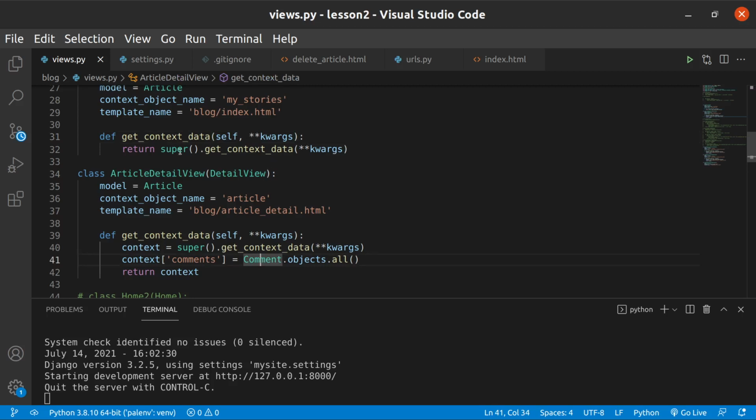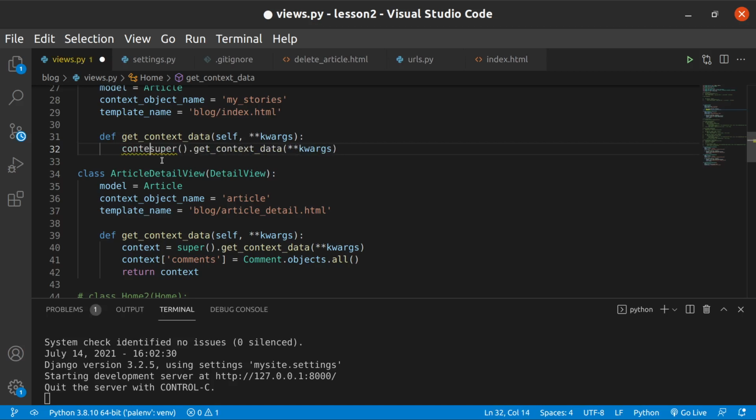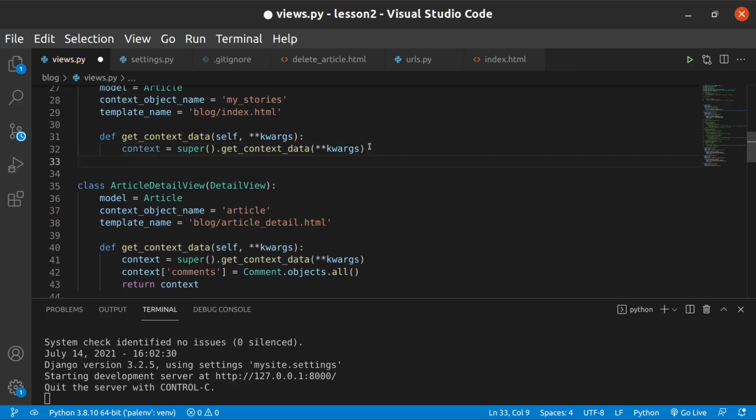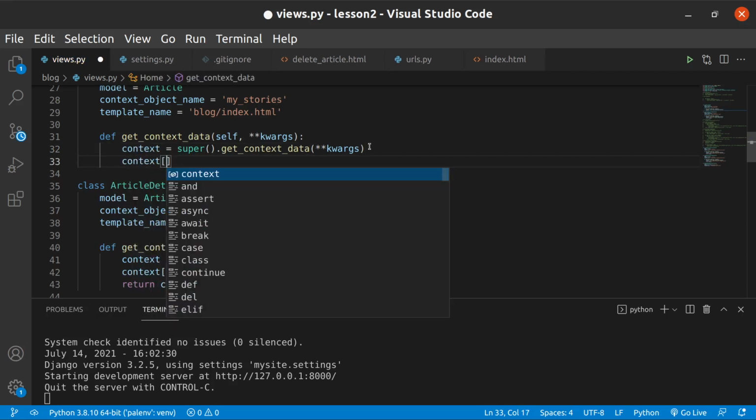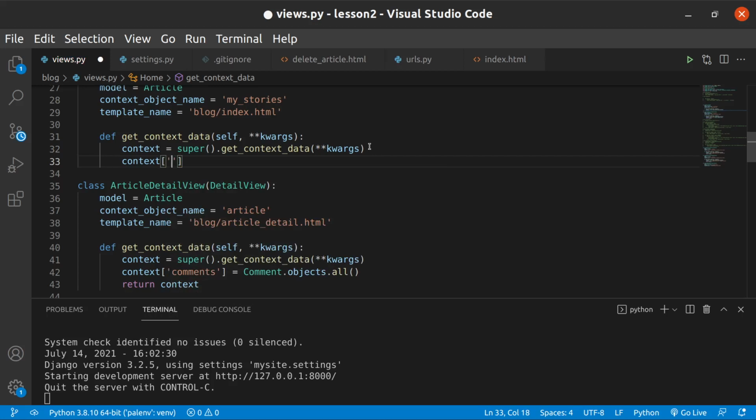So what you do, we shall first call the super class for the context, and then we define our own context. So it is a dictionary. So we are going to maybe, let me say, home.